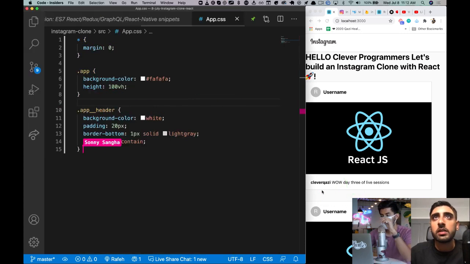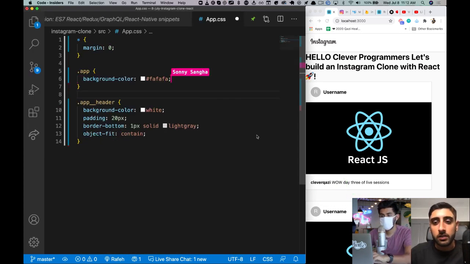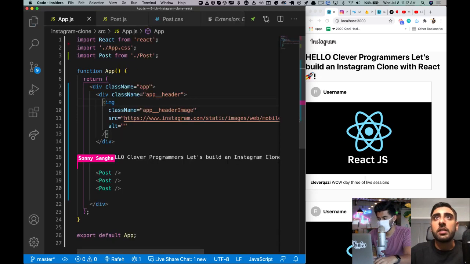Okay, and what I'm going to do now is, because we previously did something which might break, we're going to go to app.css. Just going to get rid of this line of code because now our container is growing, so we don't need that anymore.